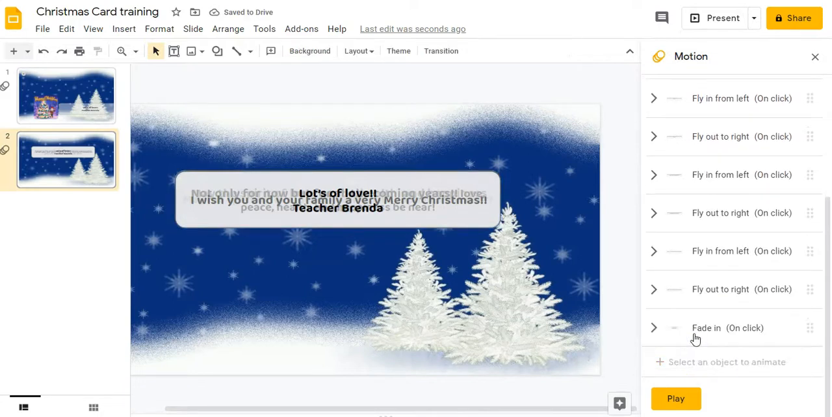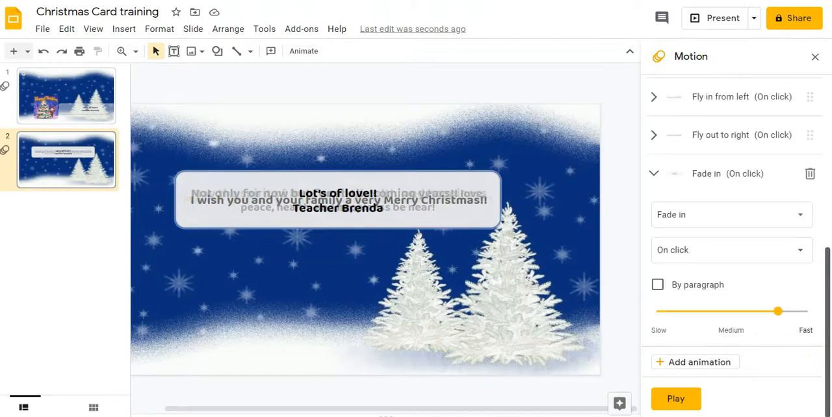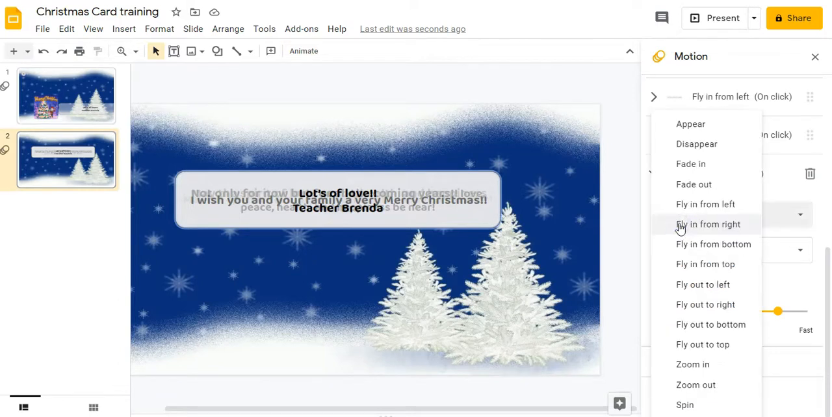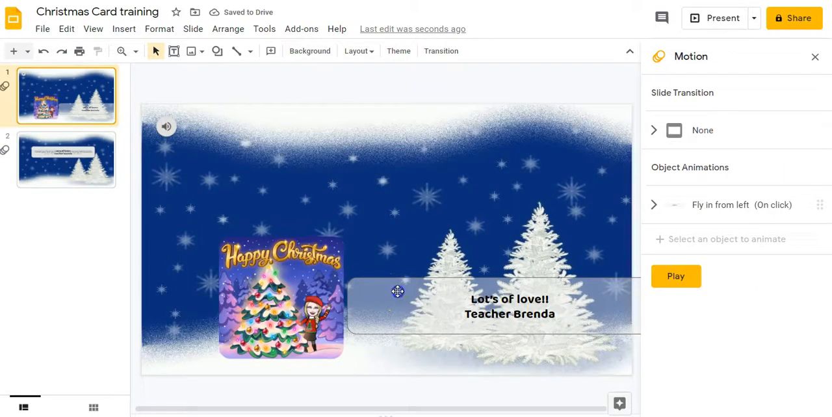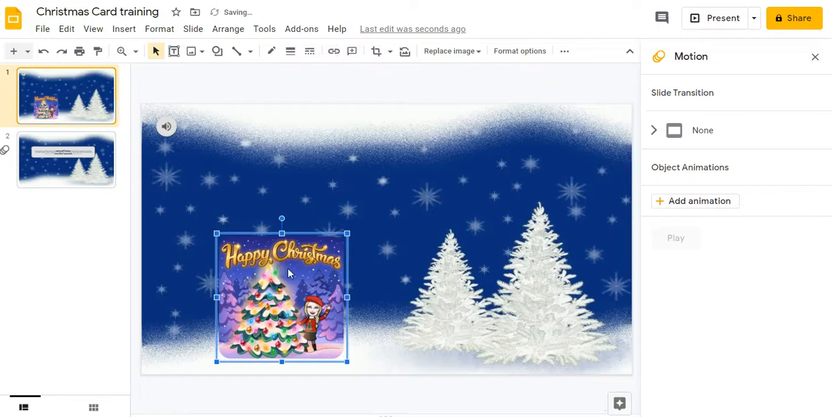Fly in from the left. I can't see it. Okay, there it is. Okay. This one only you have to fly in because it's the end of the card, so there's no need for it to fly out. So fly in from the left. Finally. Goodbye. Now you find your Bitmoji.